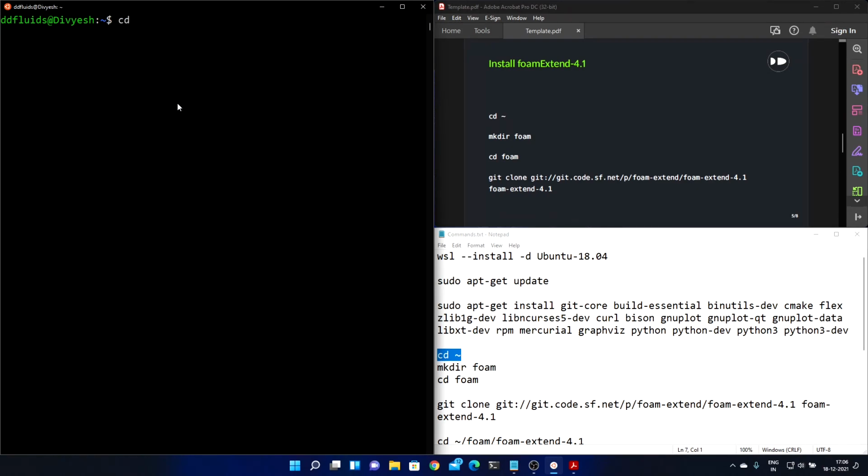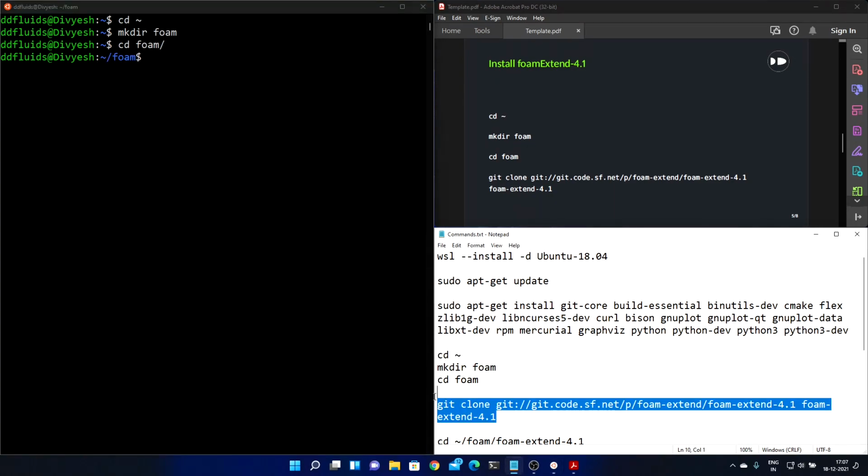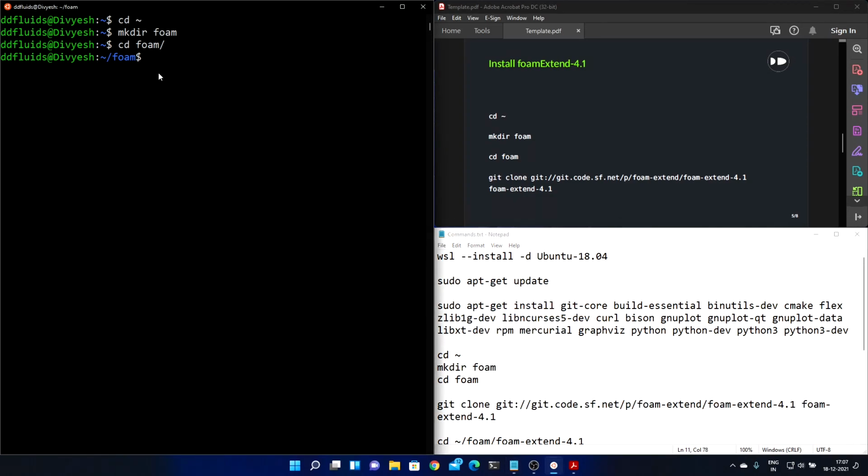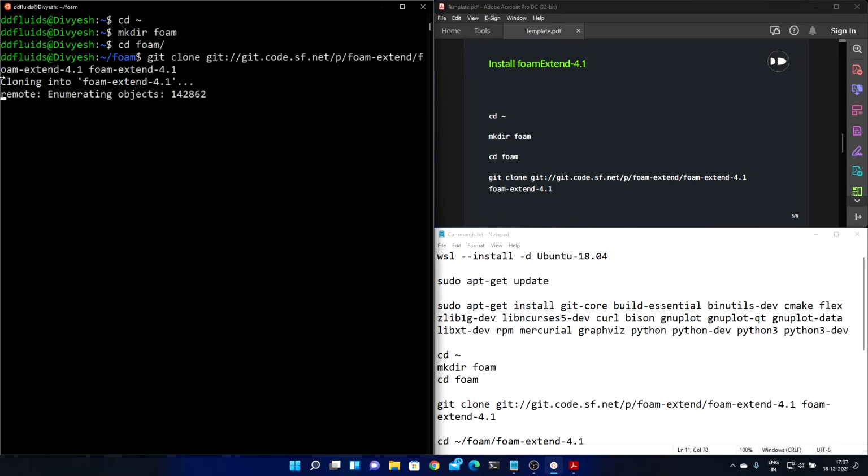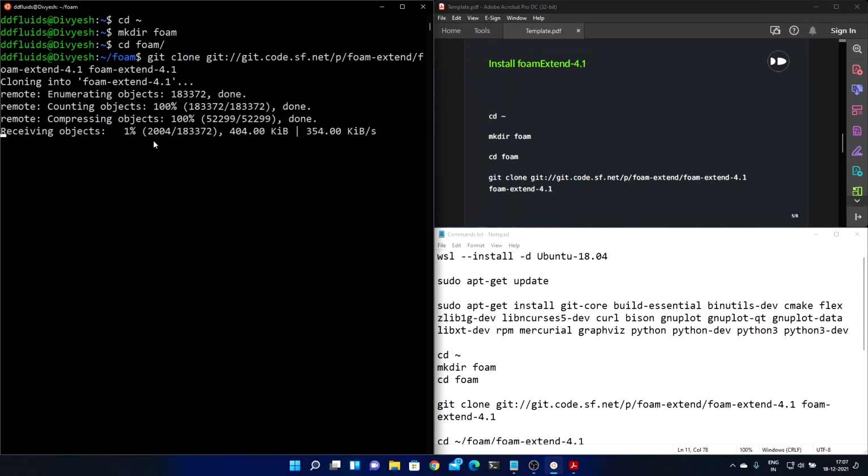These are the commands that we'll type. First one is cd, then space, and then tilde. Then we will make a directory and name it foam. Later we will go to that directory foam, and here we will type this command for cloning the OpenFOAM files and hit enter. So it will start downloading the files.